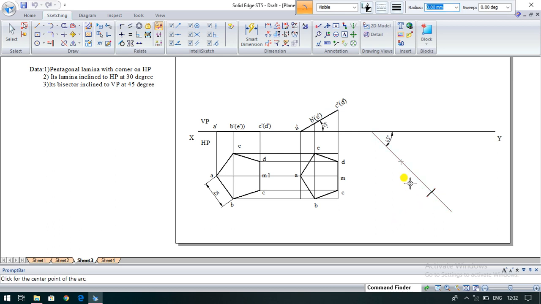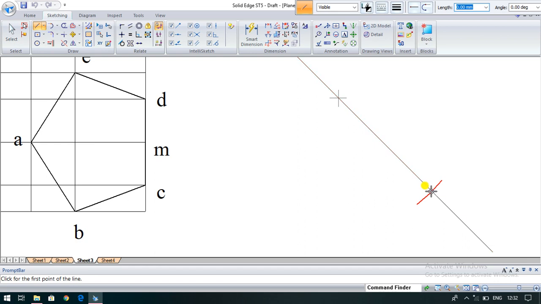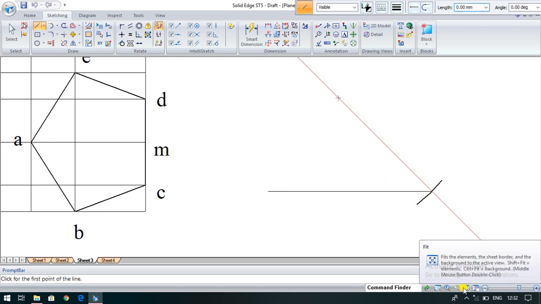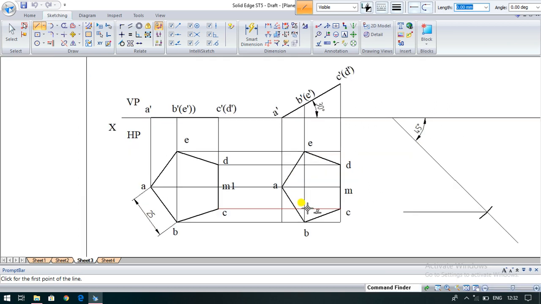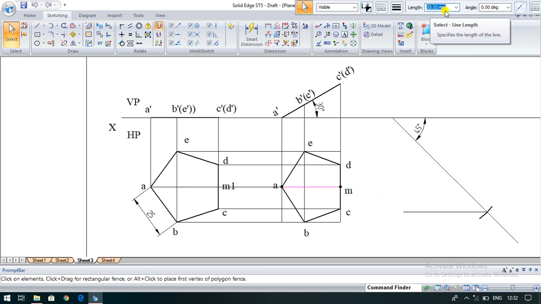So after cutting the arc, then draw the locus line. So from the point M1, this is point A, this is point M1. So now draw a locus line until getting the intersection point. Don't draw the line. Okay. So this is the locus of M. After that, now check the length of AM. The length of AM is 33.32.